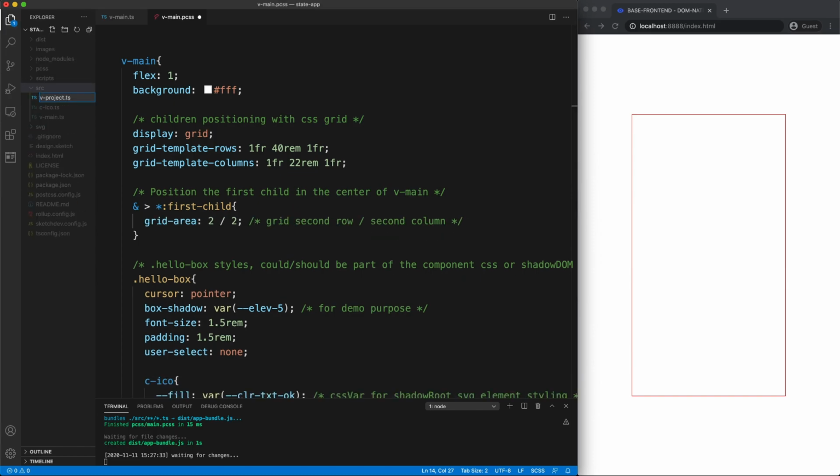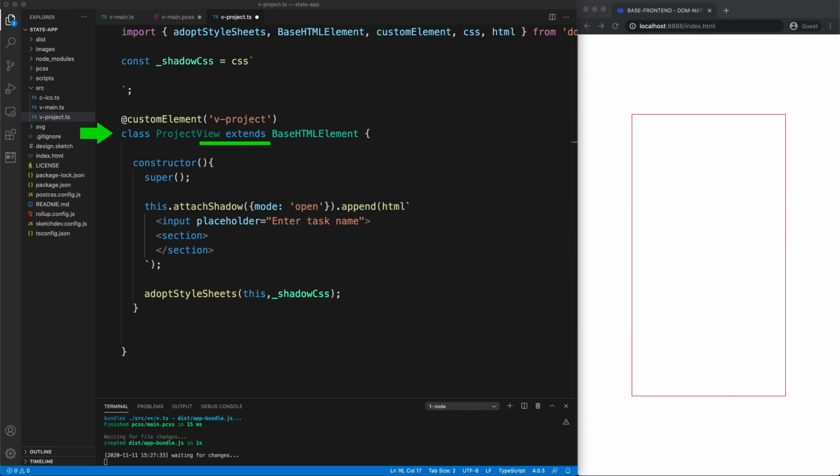Let's create our v-project component. ProjectView extends BaseHTMLElement, which in turn extends HTMLElement. In the constructor, we call super. We attach the shadow DOM, very simple: an input and a section, which will contain the tasks. And we adopt the shadow CSS style sheet.